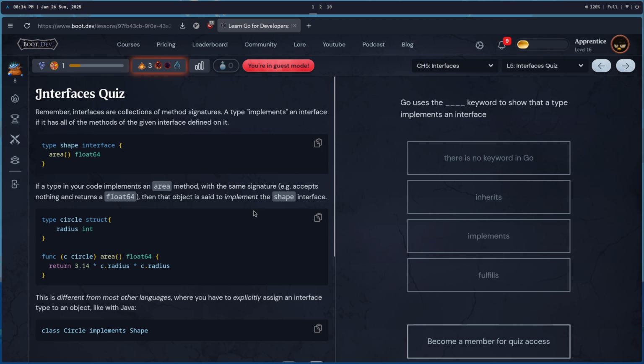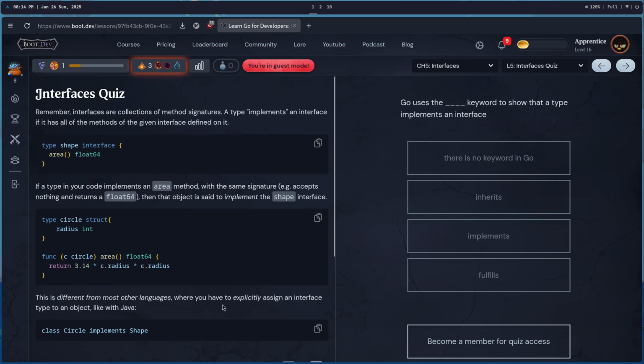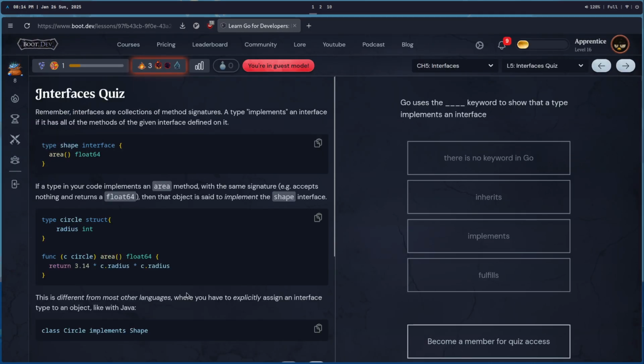Okay. So yeah, this struct implements the interface by just having that. This is different from most other languages where you have to explicitly assign an interface type to an object. Oh, whoa. That's facts. Okay. Go, there is no keyword. Yeah, there's no.